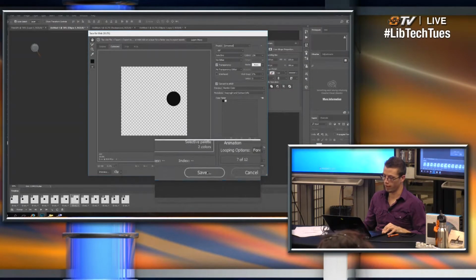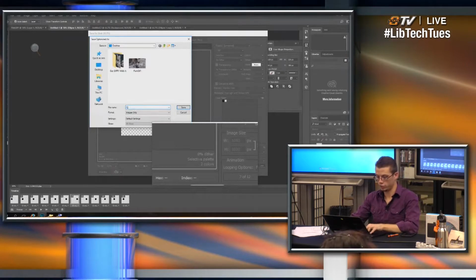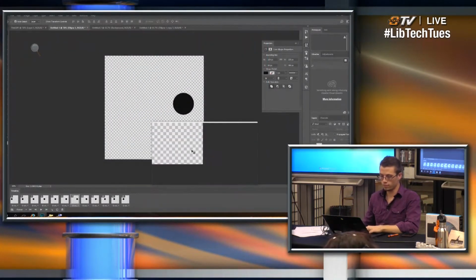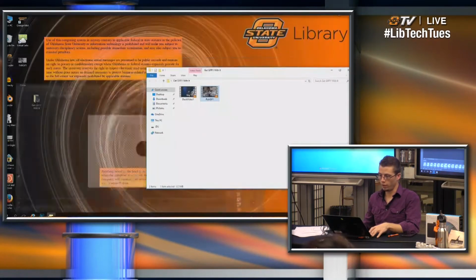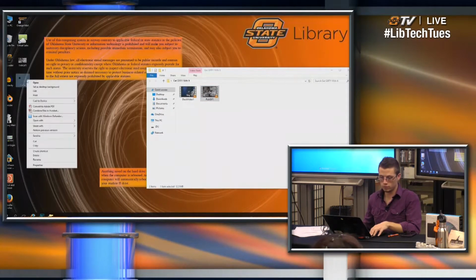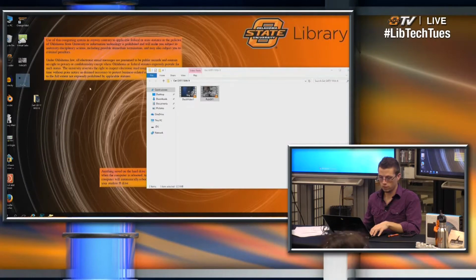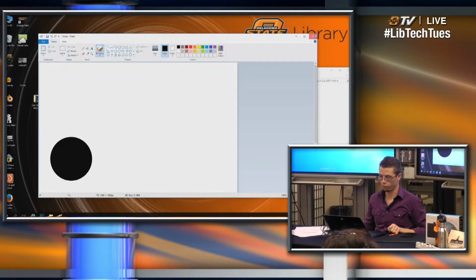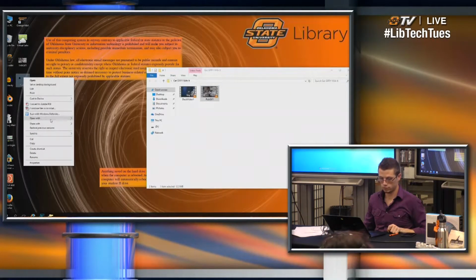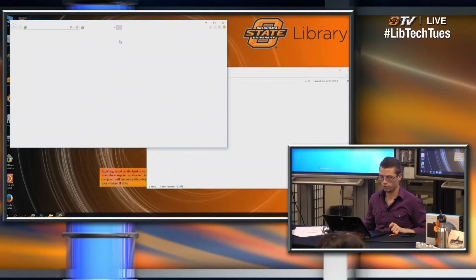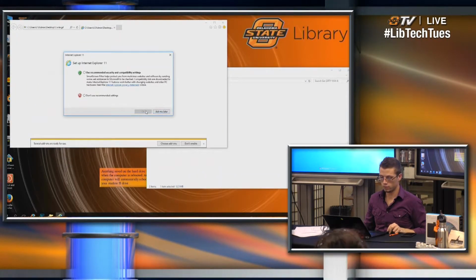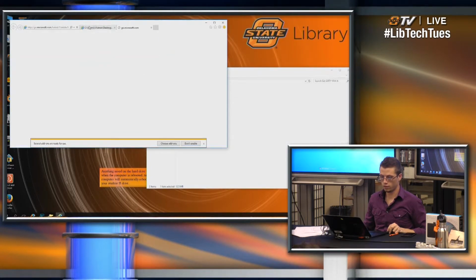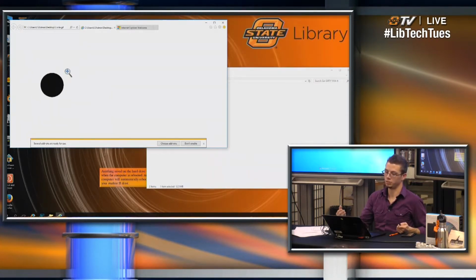And so now when we export that and click on Save, I will call that Circle. We would be able to bring that up. And see, that is the wrong program to bring that open. Open with Internet Explorer. It looks white because there's nothing back there, but if you were to use an image behind that, you'd be able to see the full image behind that circle.